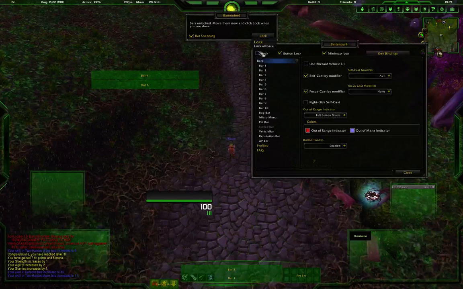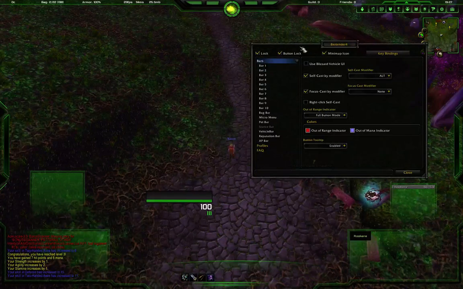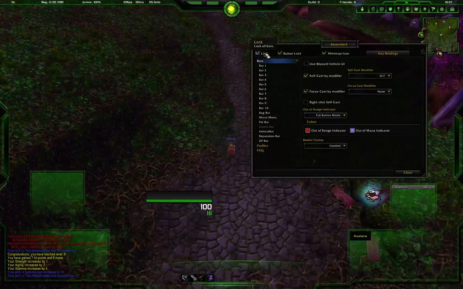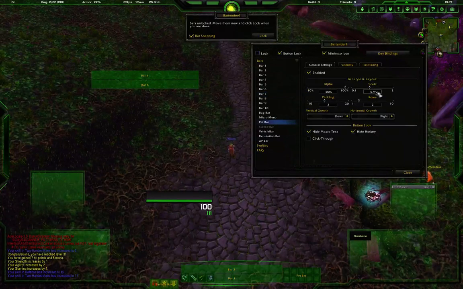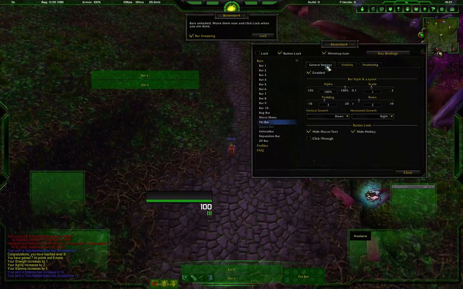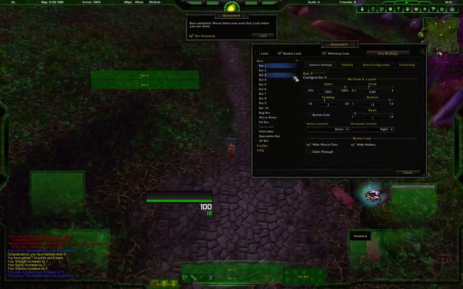And they snap, which is really good. By snapping I mean they automatically adjust to themselves, like you see right there. Yeah, so that's one thing, locking and unlocking. Then you can go to Bar. Let's say your pet bar, you can choose its scale. You can make it bigger, smaller. Rows, you can change it like that. Padding, alpha, visibility, positioning, and it's the same for every bar basically.